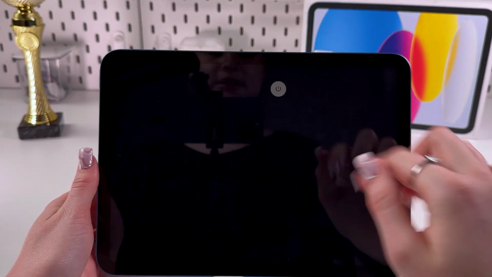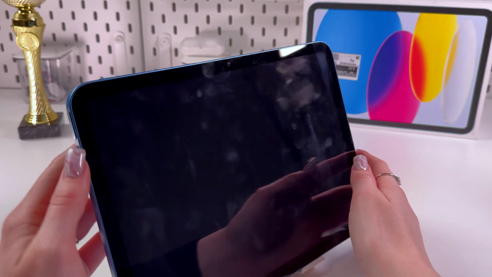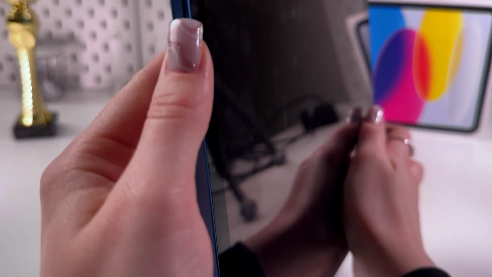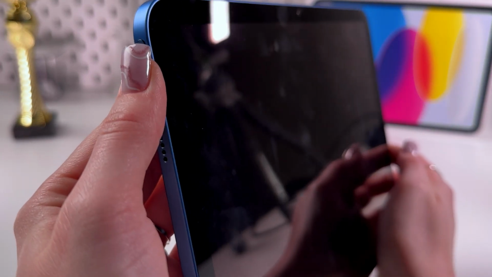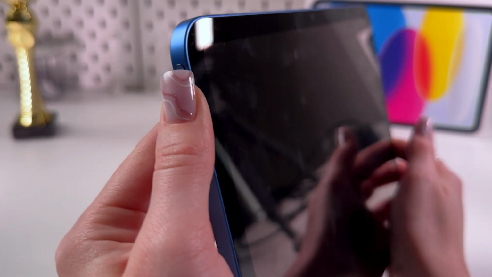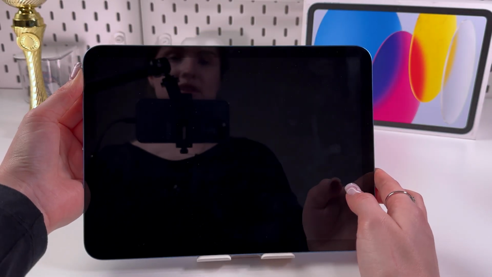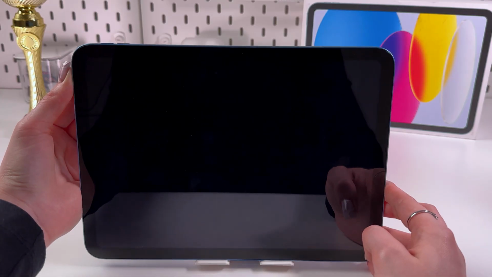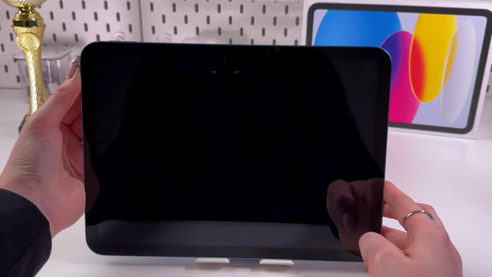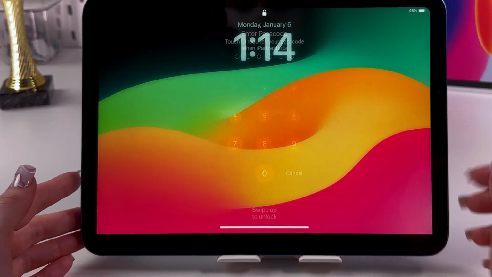Now simply slide to power off, and then we will need to hold just the power button to turn back on our iPad 10th generation. Just hold the button till you see the Apple's logo appears on the screen. Great, now it's back on.